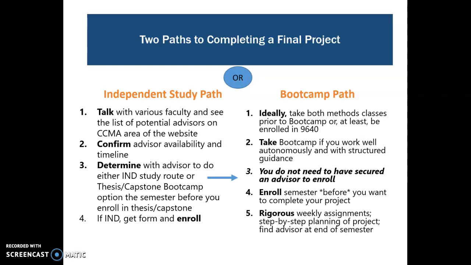The second path for you is the bootcamp path. Ideally, you've taken both the methods classes, which are COM 9635 and 9640, before you would take the bootcamp course. You want to be far enough into your program that you're ready to start planning your thesis or capstone project. This means, again, you need to plan ahead.